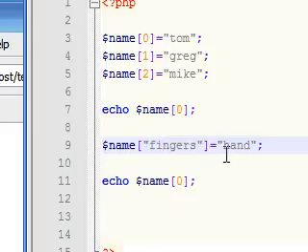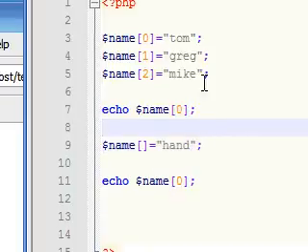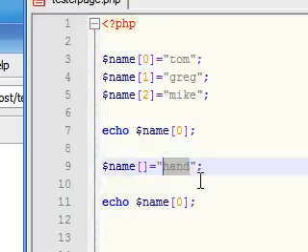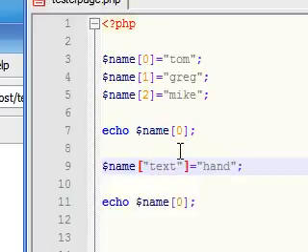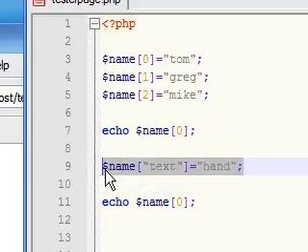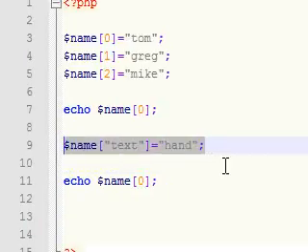So say we got rid of this, and say we had an associative array, a long string of text up here. The empty bracket in hand would add the value hand to the end of the array. So again, to use an associative array, just instead of a number in your brackets, just type in some text, and it'll give that value a new value with the associative array.